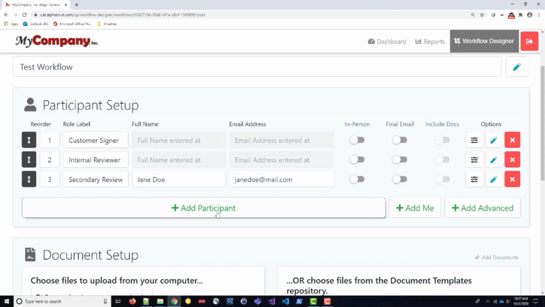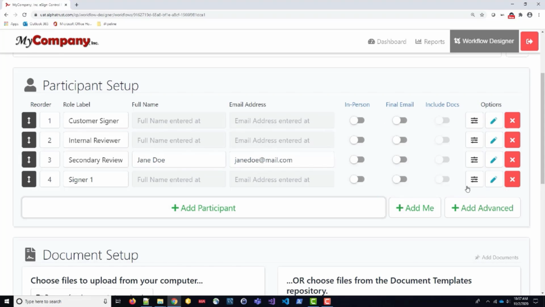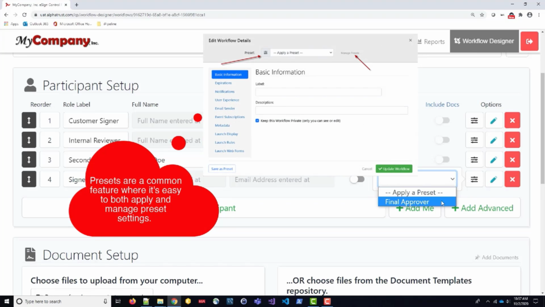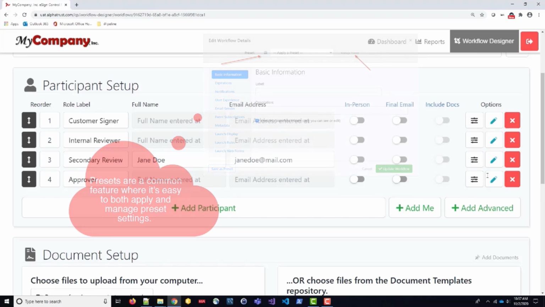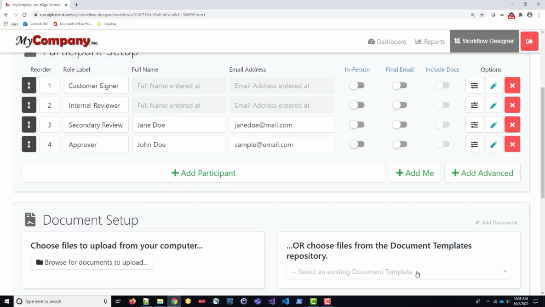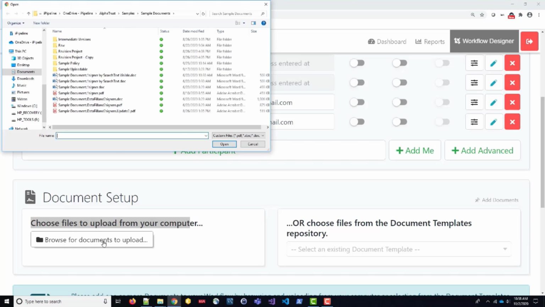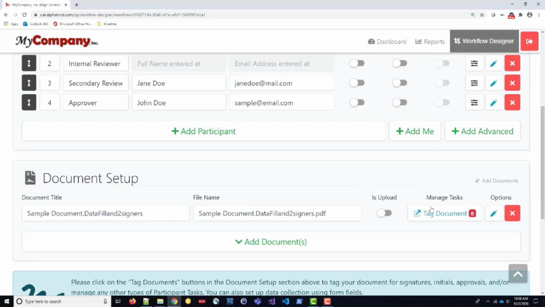I'm going to add one more participant, and this time I'm going to use our presets. I have previously defined my final approver, and I pull in their information. I have four participants in my workflow. Now we're ready to move on to documents. I can upload a document directly from my workstation. The document has been uploaded, and I can see that it's ready to tag. It currently has 0 tasks associated with it.